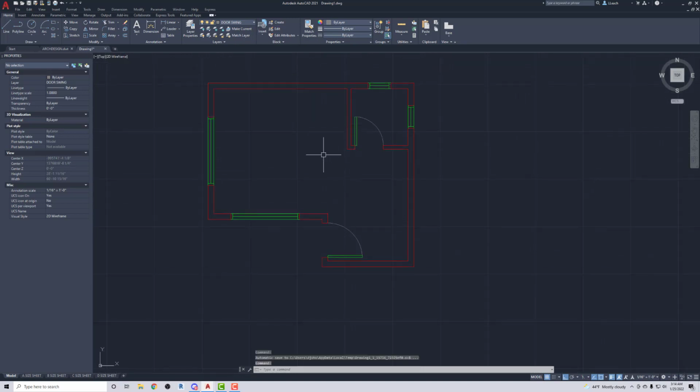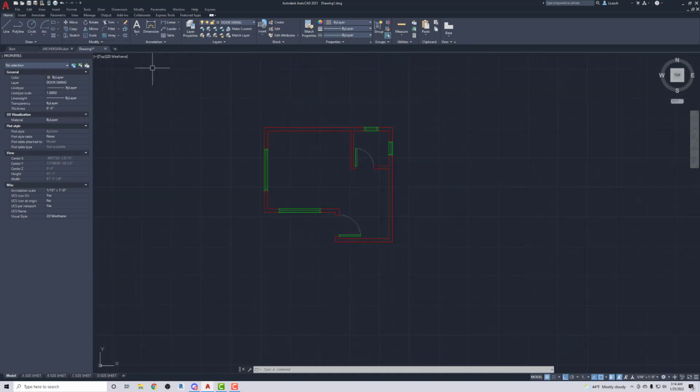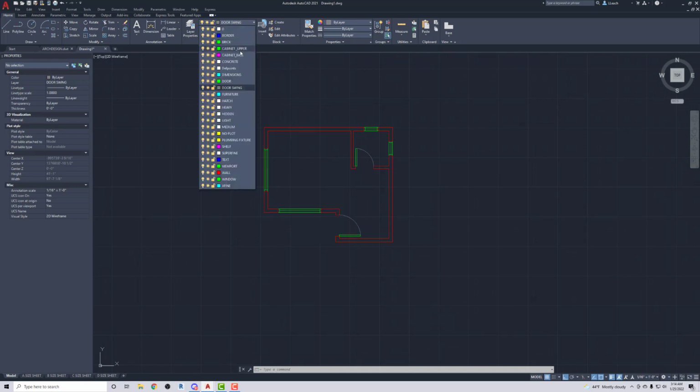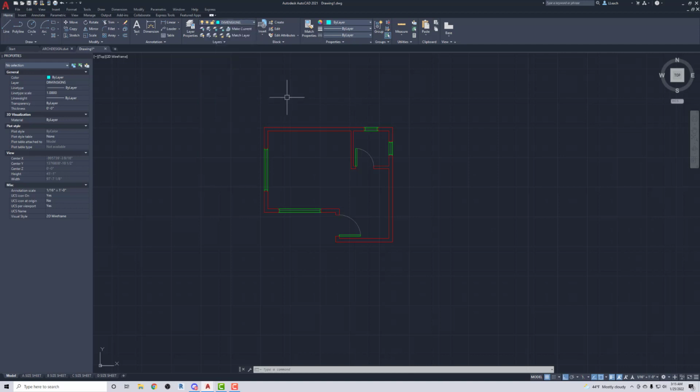So yeah, we'll keep going. This is a 20-minute video. Now let me add the dimensions. I'm going to click on my layers and click on the dimensions layer here. For dimensions, I already have all the settings set up, which saves a lot of time. That's why I wanted you to use this template.